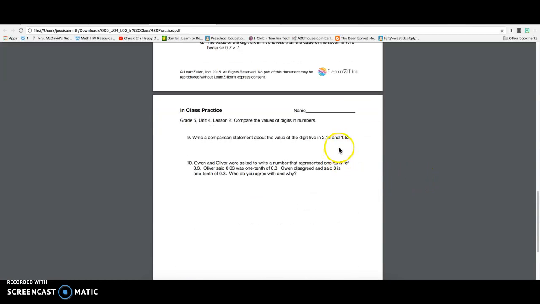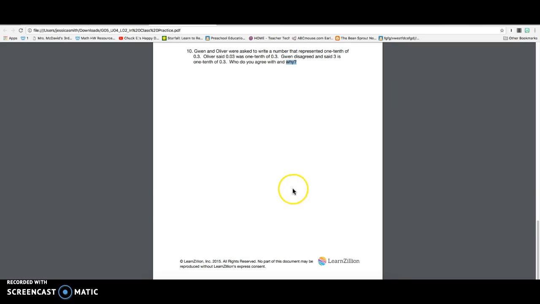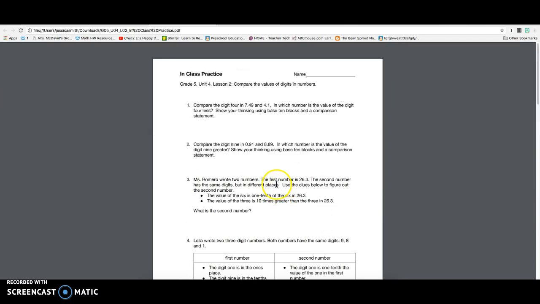Number 9, you can do that. 10, who do you agree with and why? This why right here, every time you see why, is when you're going to utilize that APE strategy. You need to answer it, you need to prove it, and you need to explain it. Now remember, your explanations are going to be more than one sentence, and I need to be able to read your explanation and know what you're thinking. Remember, I don't have your brain on my paper for me to see what you're trying to say. Okay, I think that's it with this one.